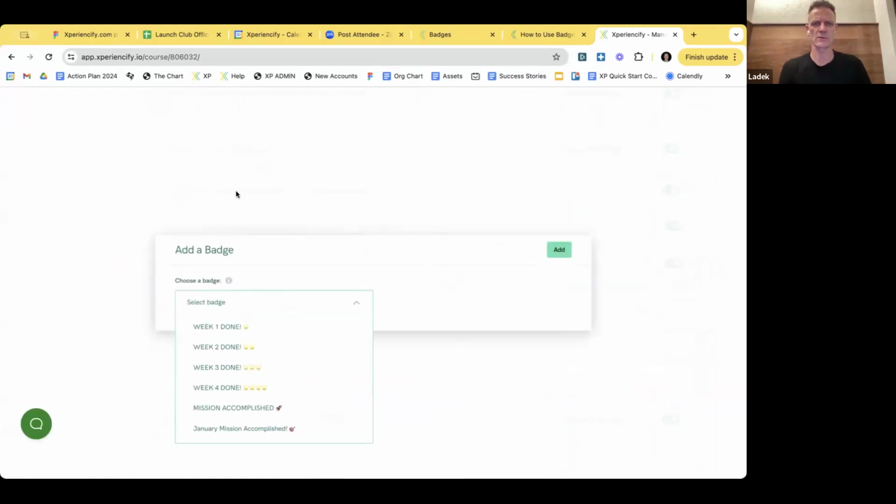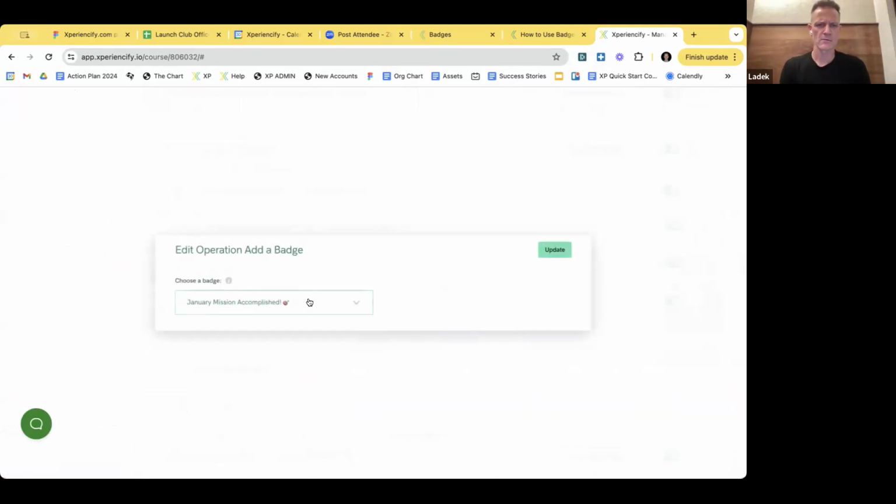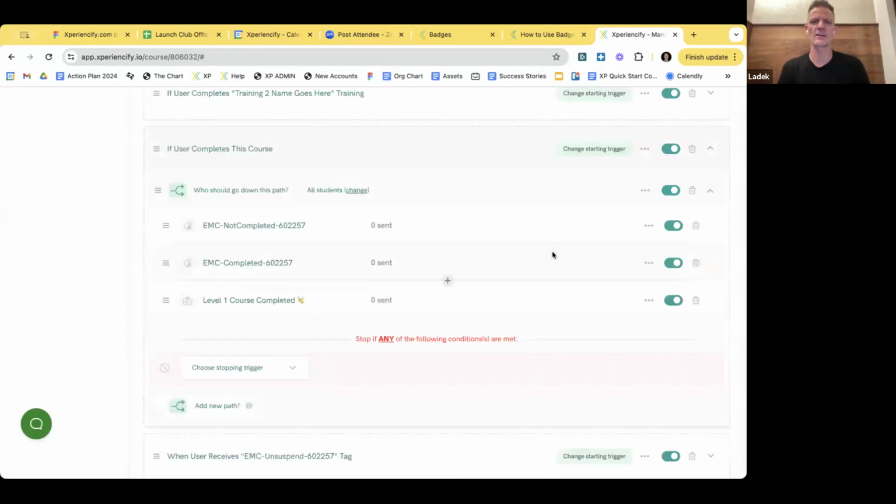I just got to move my Zoom tools again. We're going to add the January Mission Accomplished badge. So anytime somebody completes this course, they're going to... I wanted level 1 course complete. That's the one I created. Yeah, they're going to get that badge on their account. And then again, you can use that to signify they've completed a particular course or whatever.